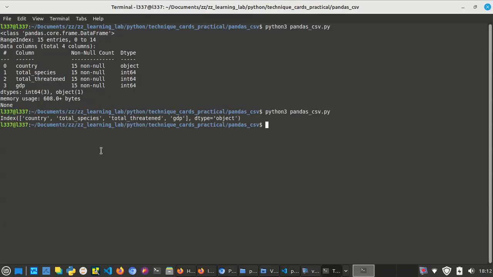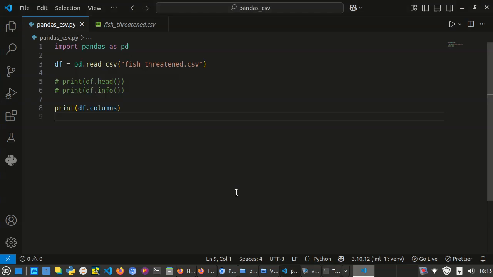And yes, it does. It gives us the names of the columns. So it's saying, okay, you've got the index, which is this one here. And then you've got country, total species, total threatened, and GDP. And of course, if you had more columns, it would give you them all. Pretty cool. Okay. Anything else we can do? Let's comment this one out.